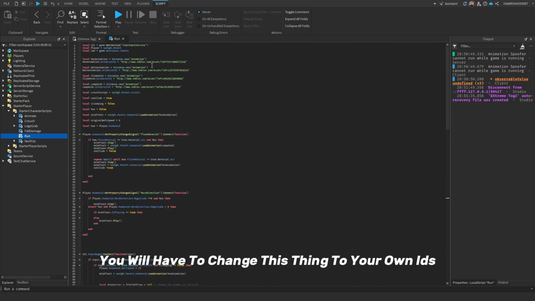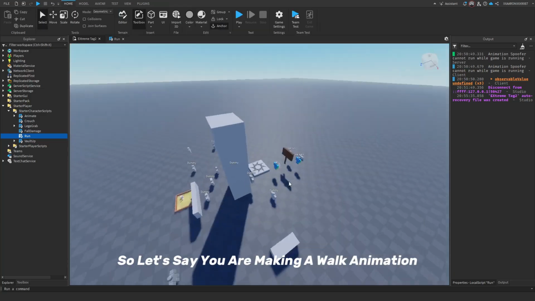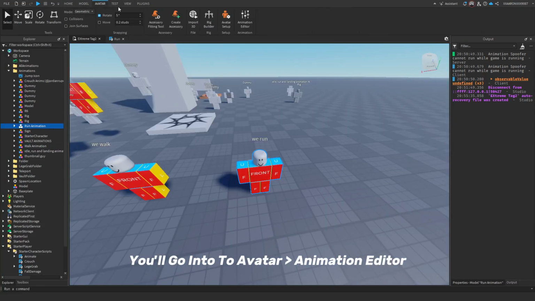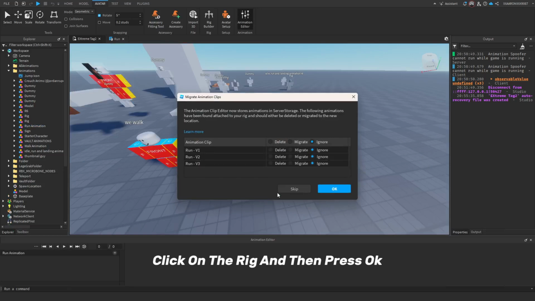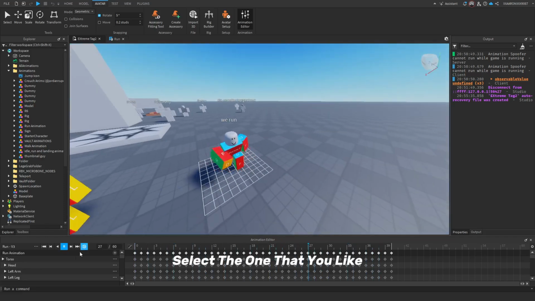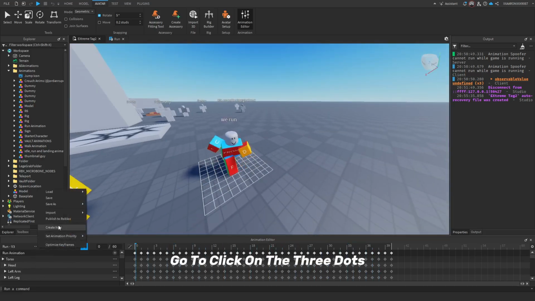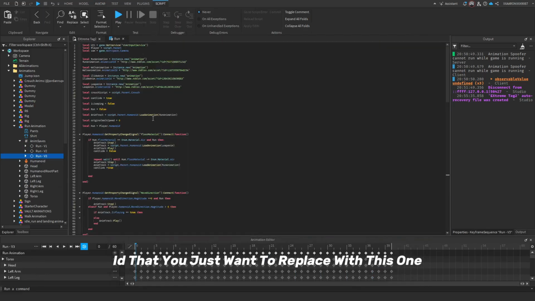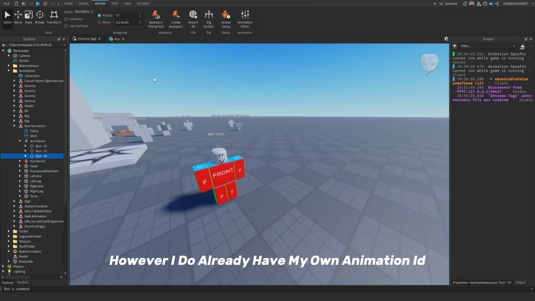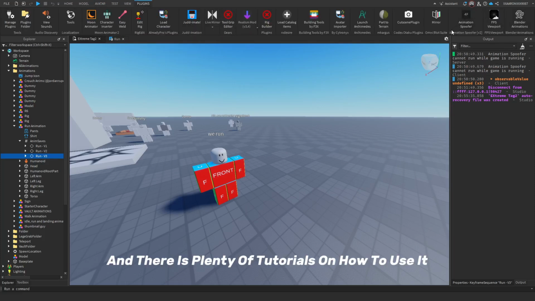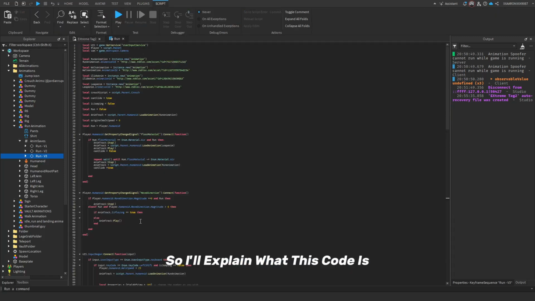These IDs, you will have to change to your own IDs. So let's say you are making a walk animation. I just grabbed these two from the toolbox. Or for a run animation, you go into Avatar, Animation Editor, click on the rig, and press OK. Then view these animations, select the one that you like, click on the three dots, publish to Roblox, and then save. This is the animation ID that you replace with this one. However, I already have my own animation ID, so I will not be changing that. You can use another plugin called Animation Spoofer, and there are plenty of tutorials on how to use it; it is quite simple. So I'll explain what this code is.